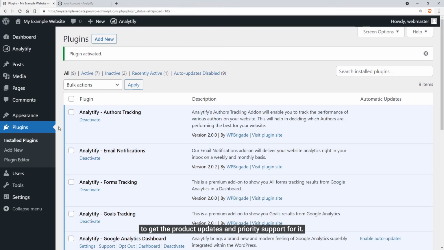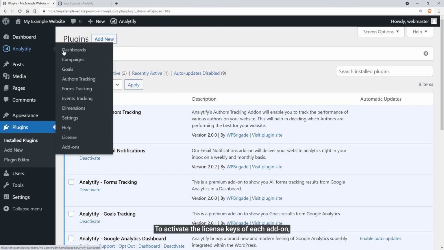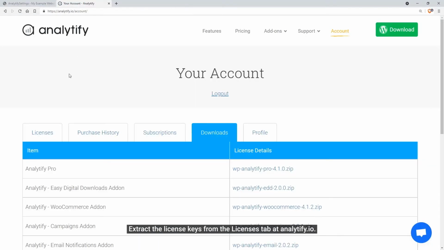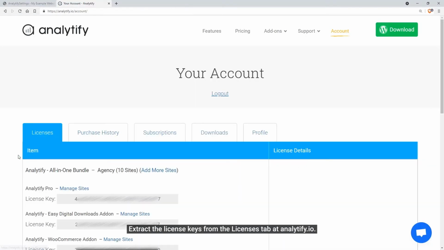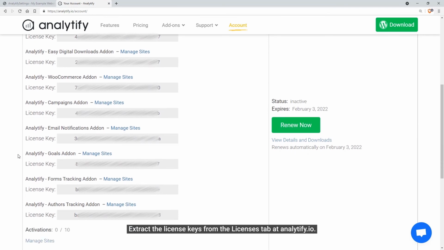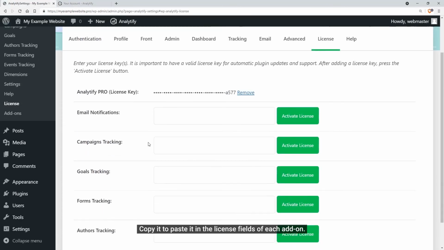After the successful installation and activation of these add-ons, now it is mandatory to activate these with the specific licenses so the products can get timely updates and priority support. To get it done, we will move to License from the left side of the dashboard menu. The license keys have to be copied from the Licenses tab at analytify.io. We have to copy and paste it into the license fields of each add-on.